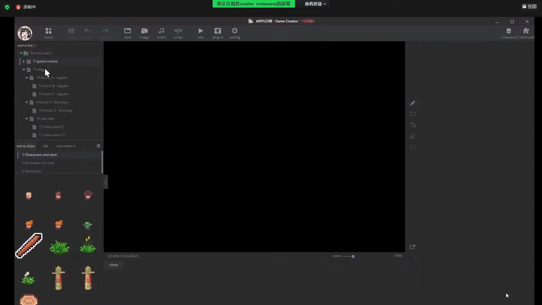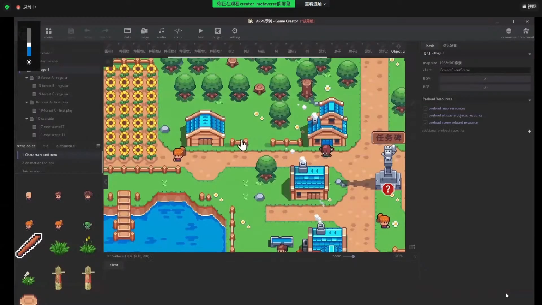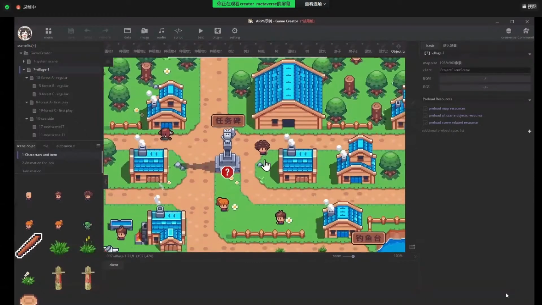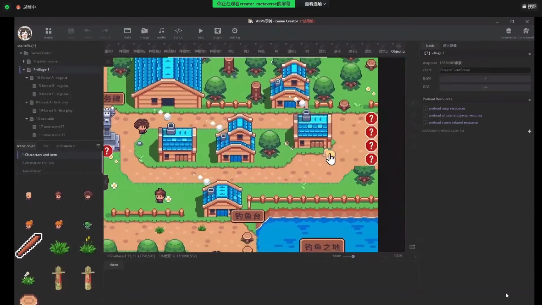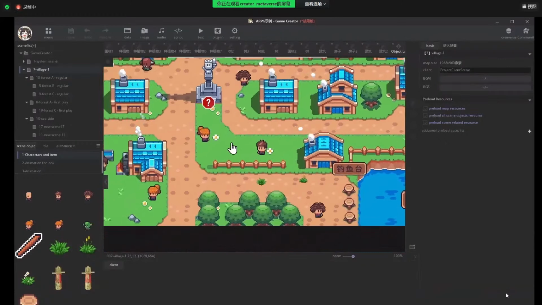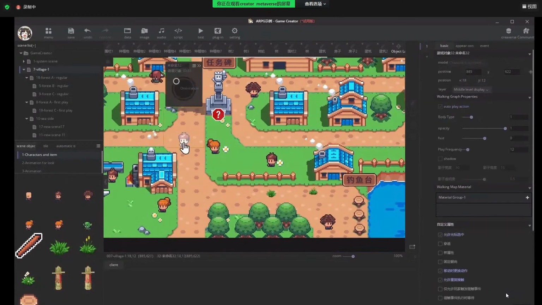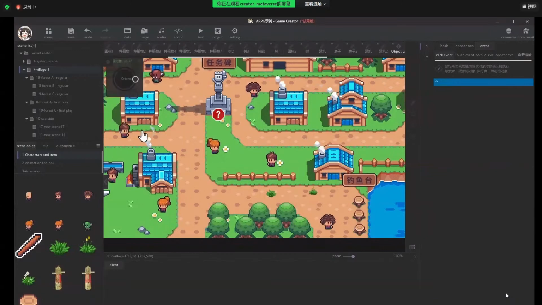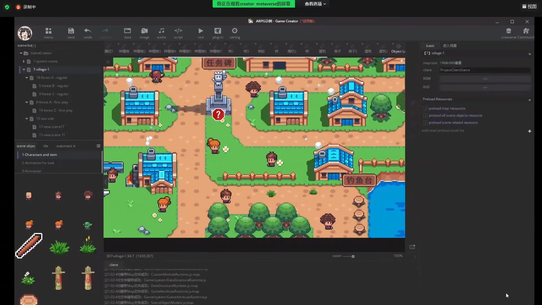And we move to the scenes badge. So here is the badge I just demoed. Here's the NPC. And in Game Creator, you can drag and release new characters here as an NPC. And you can set the event for this NPC to interact with users and players. As I just mentioned, almost everything in this template can be modified.